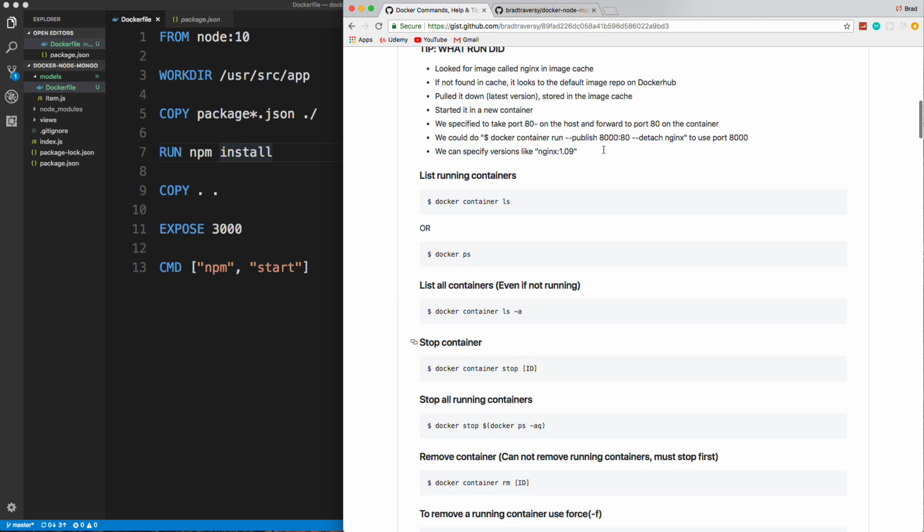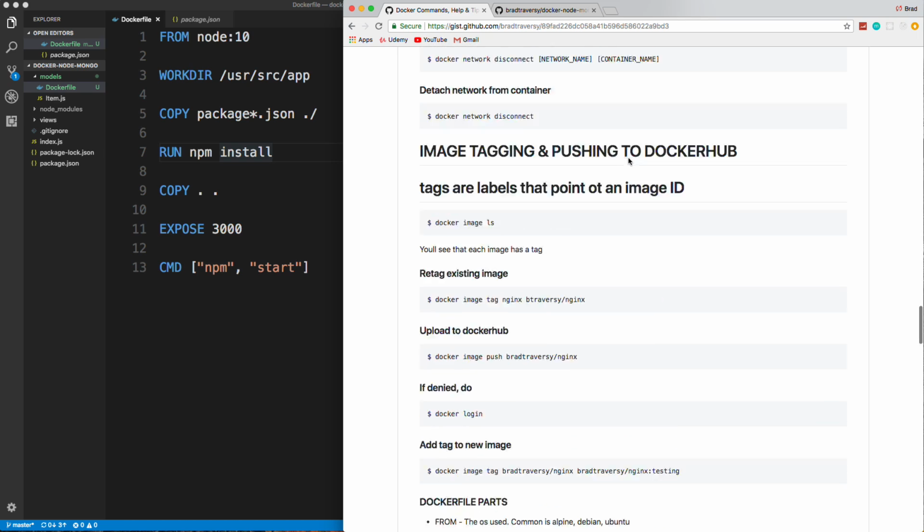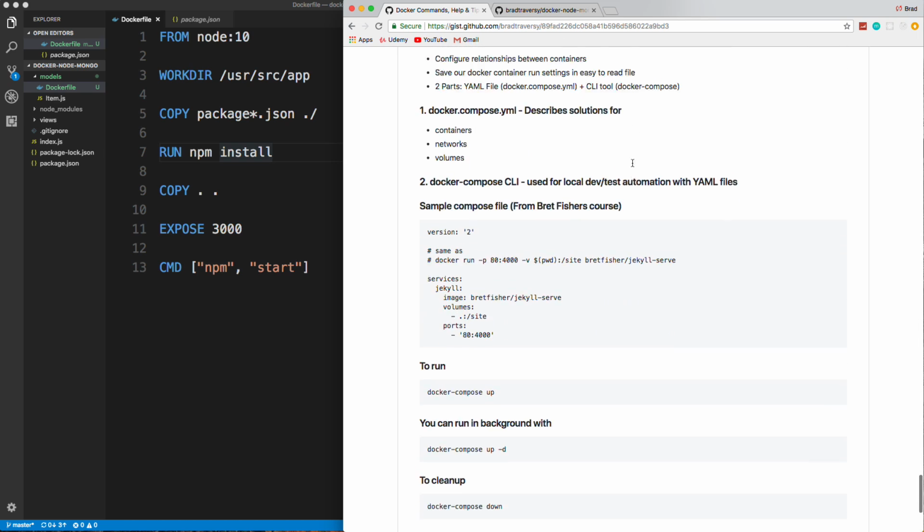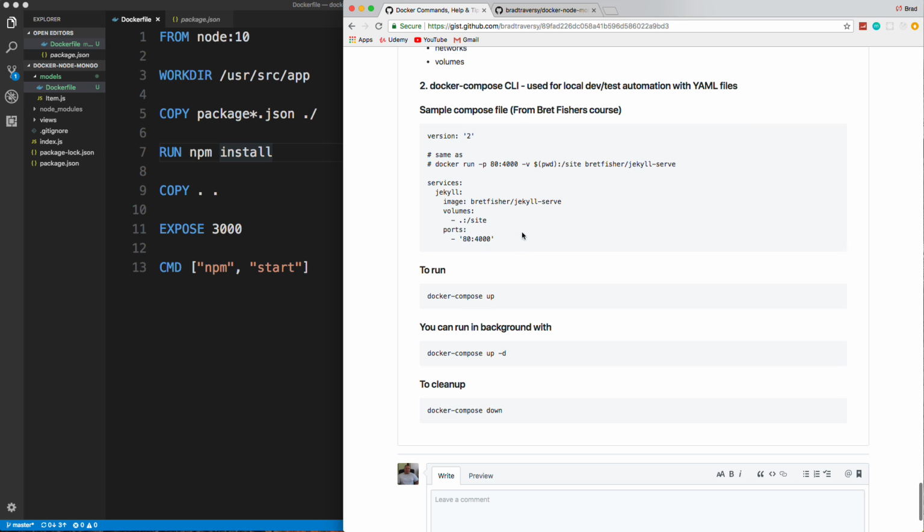Now in the gist that I have in the description, which is this GitHub gist page here with all these commands, if you go down to the bottom, there's an example of a very simple Docker Compose file. And this is from Brett Fisher's course, and this is actually for a Jekyll site. So he has an image on Docker Hub called Brett Fisher /Jekyll serve, and this is an example of him running the container. He did Docker run, but we were doing Docker container run. He opens the ports, and he creates a volume for the current directory to map to the site folder in the container. Now you can do this same thing within a compose file, and that's what he's doing here.